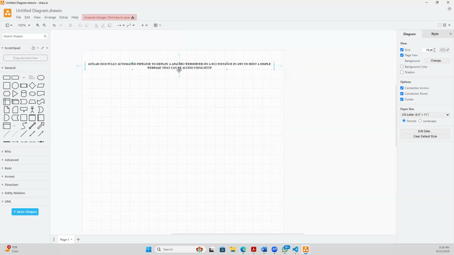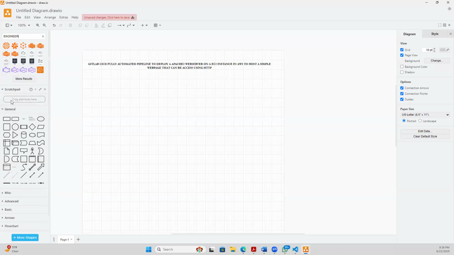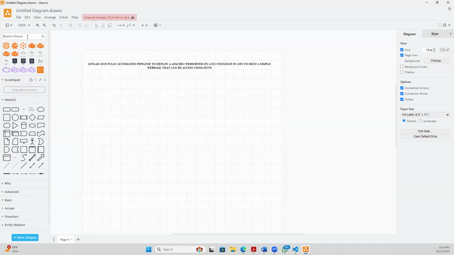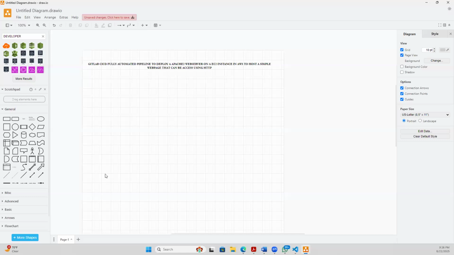host a simple web page that can be accessed using HTTP. So the first thing is we're going to do the commit engineers, right? If we can see what we're looking for here, we got to go find it from the internet.